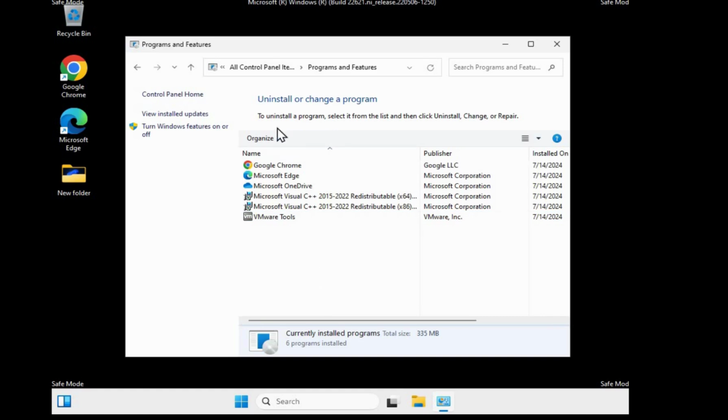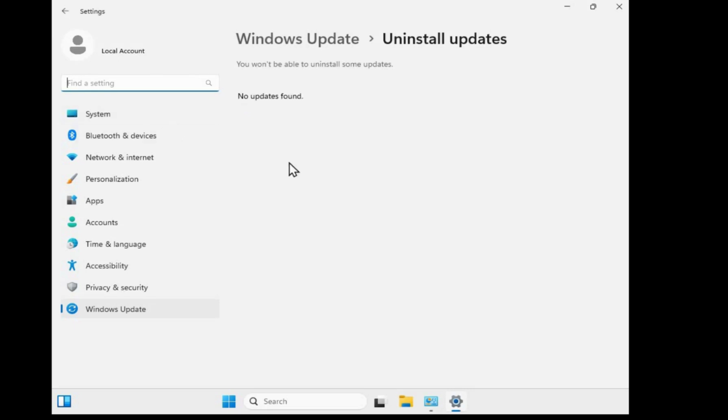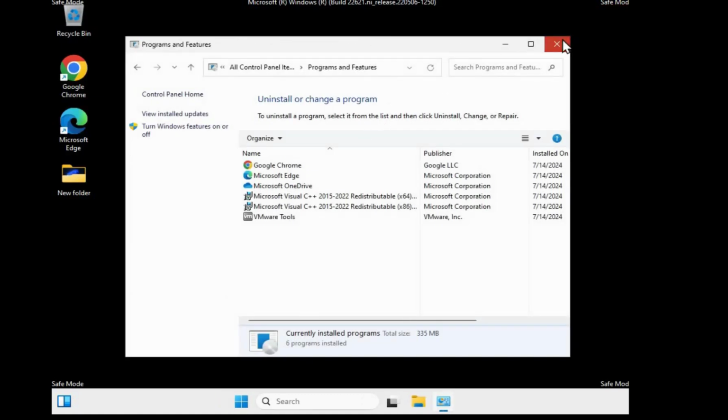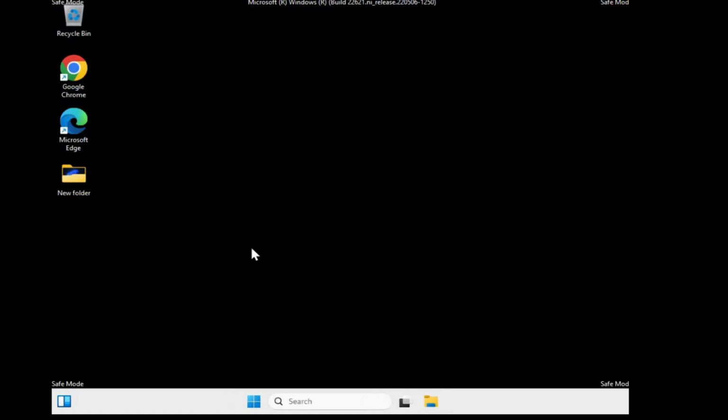But in case it's an update you downloaded and installed for your Windows operating system, then you click View Installed Updates. In here, all update files will show. So you will just have to uninstall that update you think you installed before you had a problem. After that, close the window and restart your PC and see if that resolves your problem.